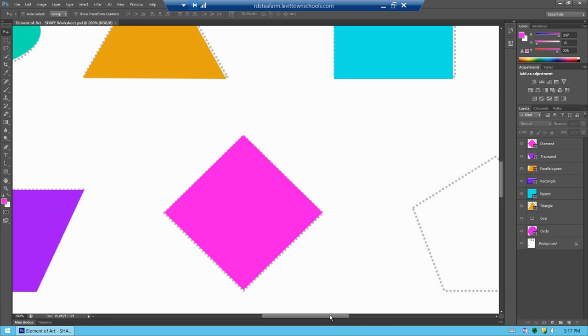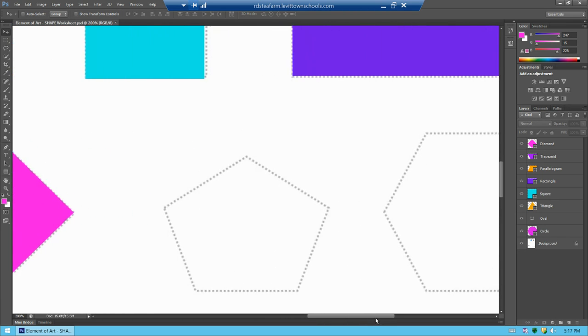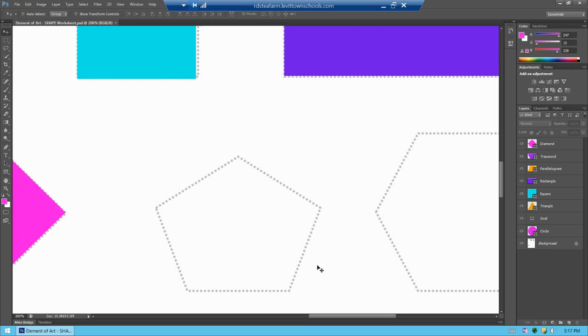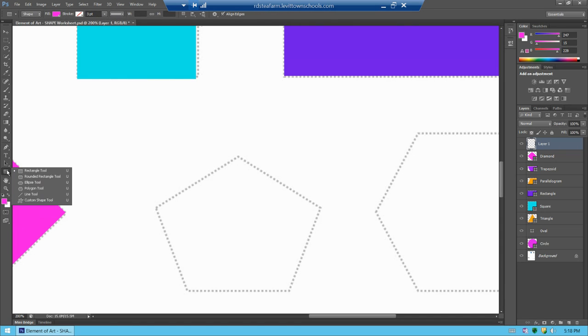Okay, so the next shape down the line is a pentagon. So we have a 5-sided pentagon right here. Let's make a brand new layer for our pentagon. And this time we're going to switch our shape tool, hold it down so that we can open up our hidden tools, and we're going to select the polygon tool.